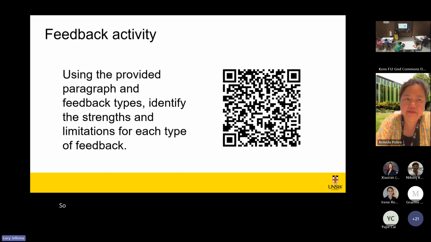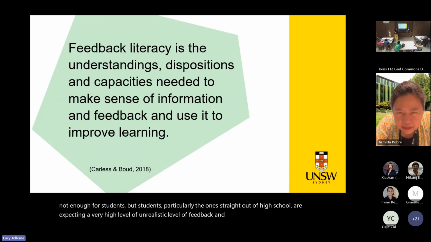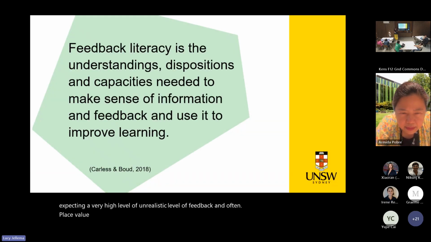Beautiful. So as we saw in that activity, there's lots of strengths and weaknesses to different types of feedback for different people. So what's quick and easy for us as educators is probably not enough for students, but students, particularly the ones straight out of high school, are expecting a very high, unrealistic level of feedback, and often place value on certain types of feedback.